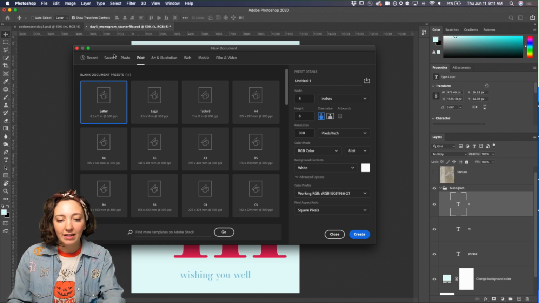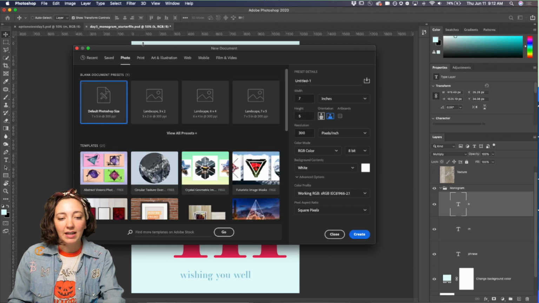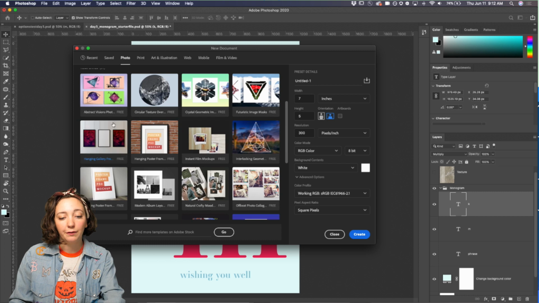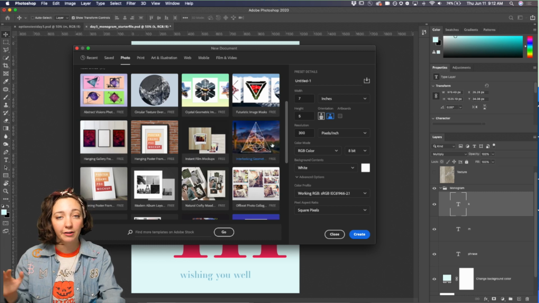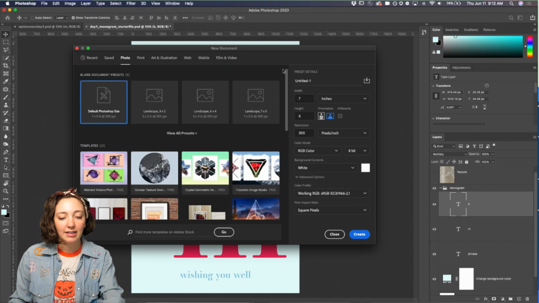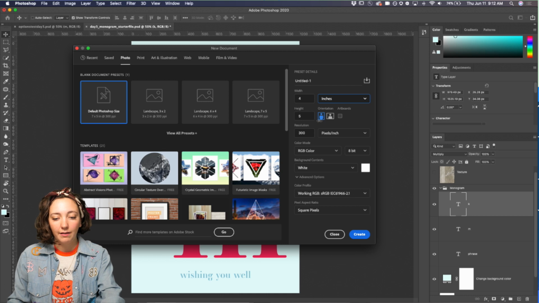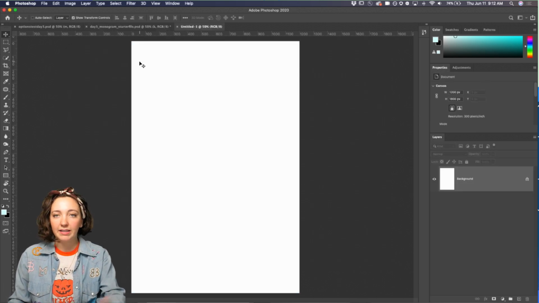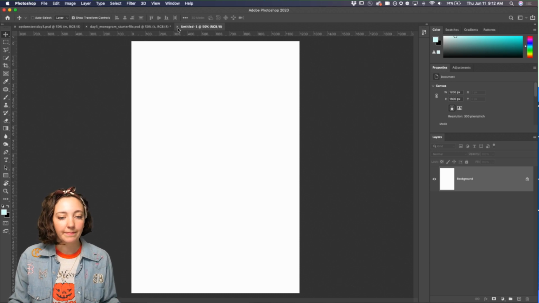Now before I do that, let me also show you that in these different topics, you can scroll down and download free templates as well. They're all free. If they're in here, they are free. You'll just click on it. It'll take you to Adobe Stock to download and use. So we're gonna do this again, 4x6. And when I do that, it creates a new document exactly how I want it.